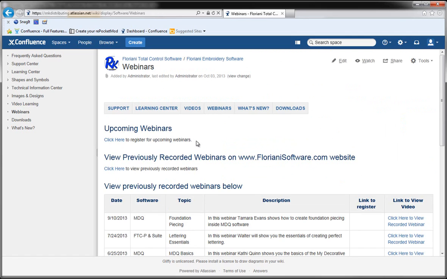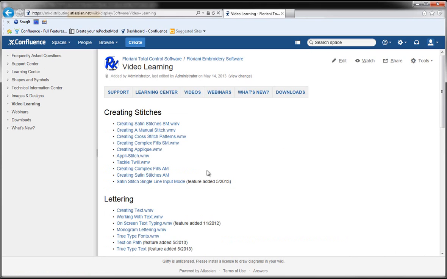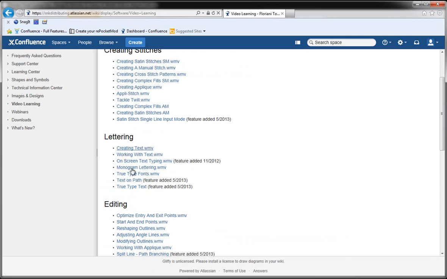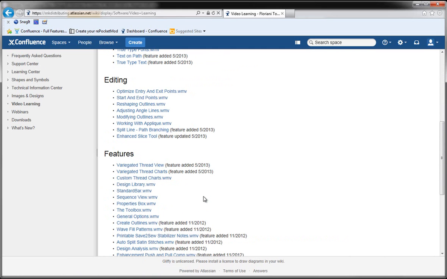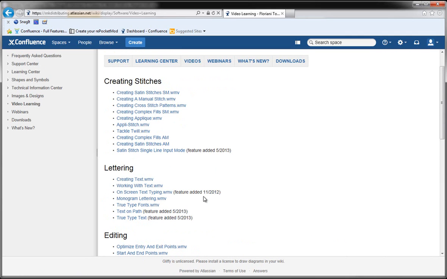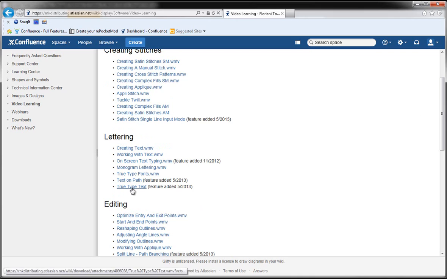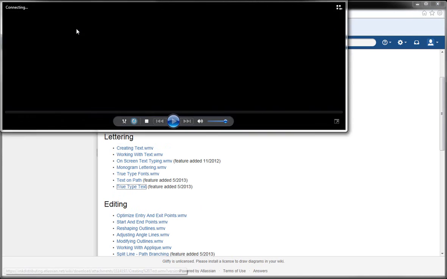The other thing I want to point out is the video section. In the video section, you will see that it's all categorized by creating stitches, lettering. Each one of these is a link that you can click to watch the video, and if you just click on one, it will open up and start playing. So if you wanted to learn a little bit more about TrueType Text and what we added in May of 2013, you could click on it and it will open up and start playing, as you can see here.